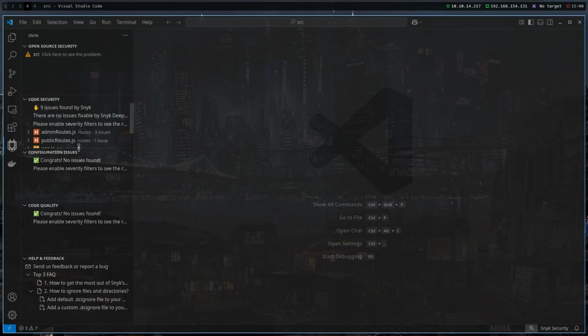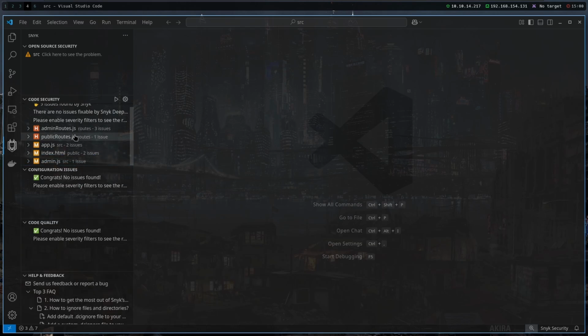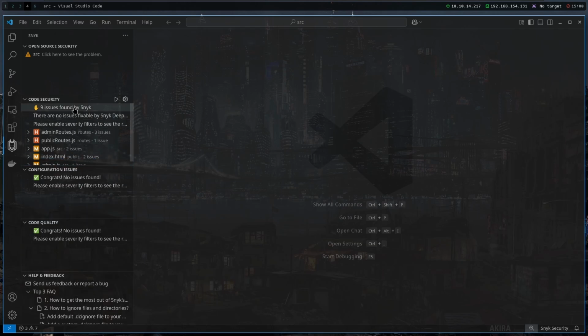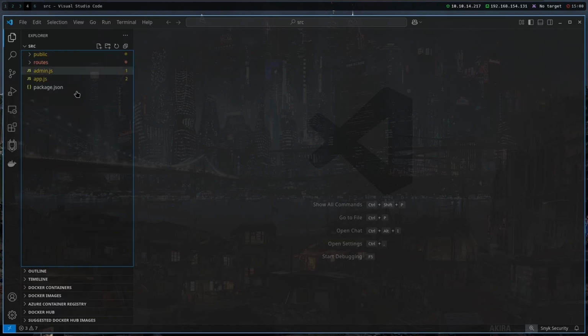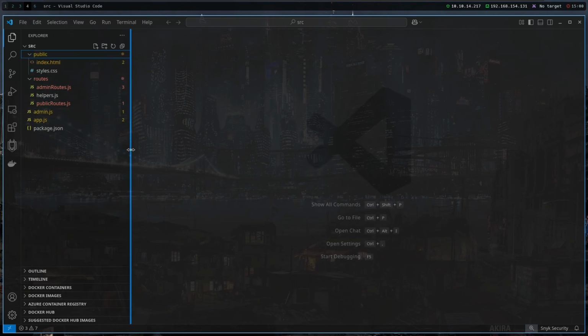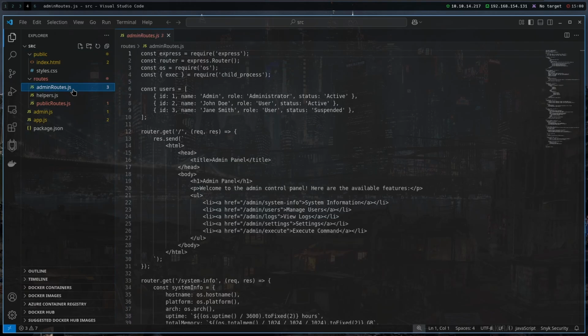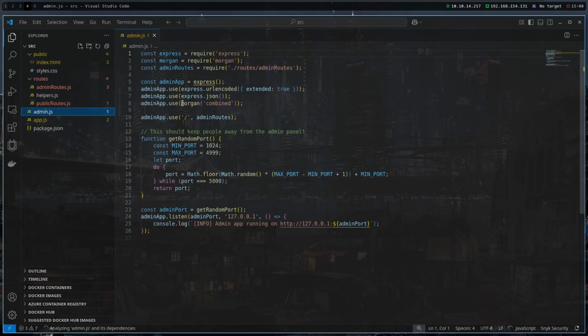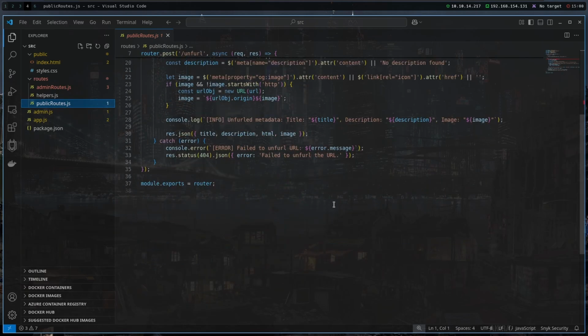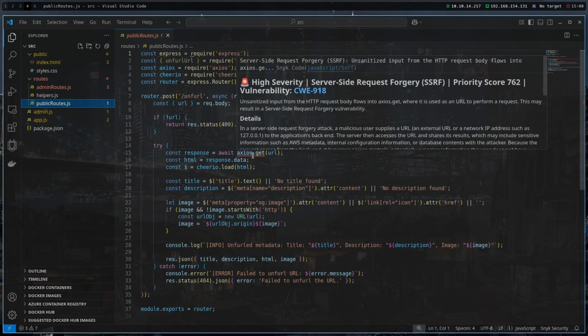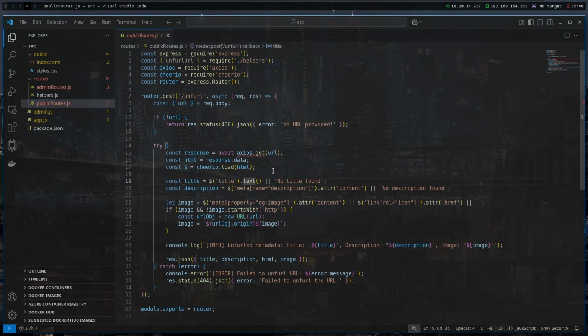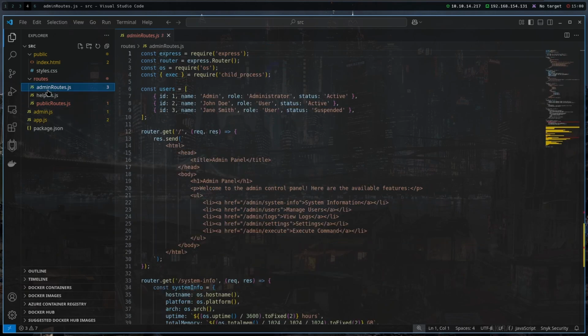I have logged in, and we can see that there are a bunch of bugs that it already identified here. So 9 issues found by Snyk already. Let's take a look at the source code. The extension highlights the problems with the code, the security issues, by colors. Orange will be medium severity, red will be high severity, and an even deeper red will probably be critical severity.